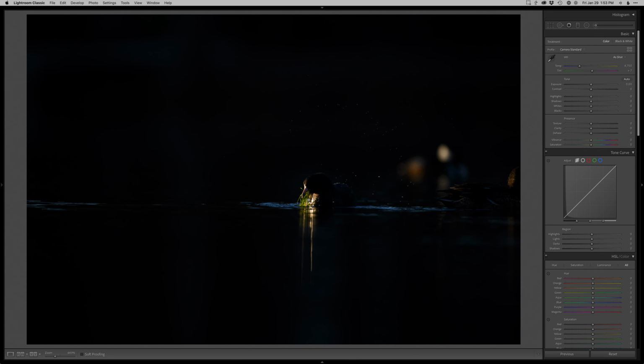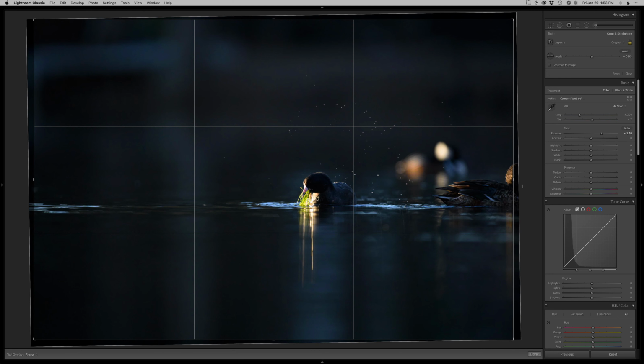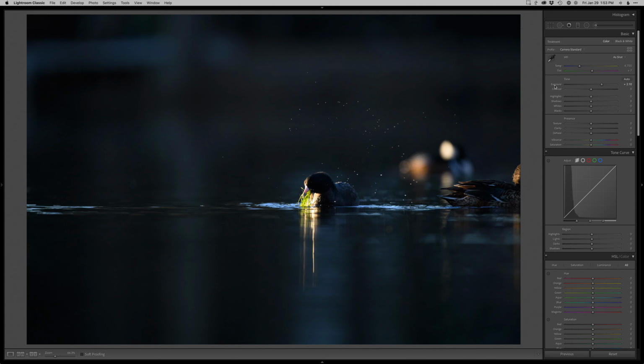So I shot this really dark because I wanted it that way, but I can't really see the water line right now, so I'll just kind of crank the exposure so I can make sure that it is actually level there. Oh, that was a shoveler. That's right. It was a northern shoveler. All right, cool. So now I have that.